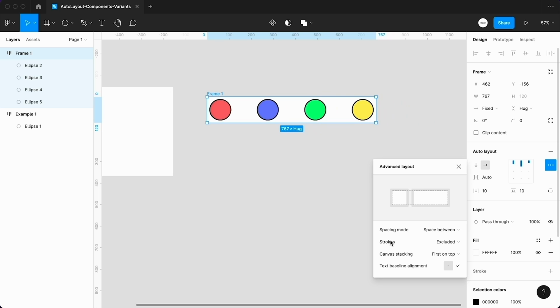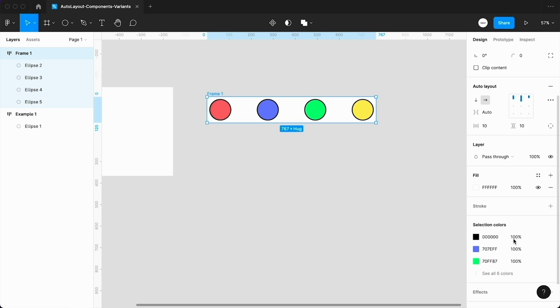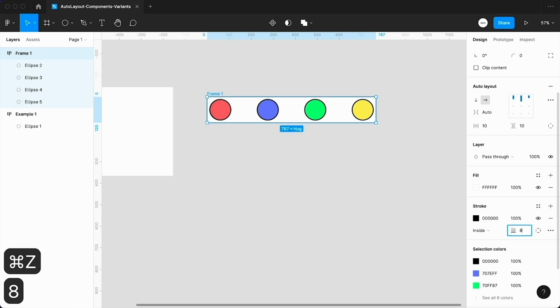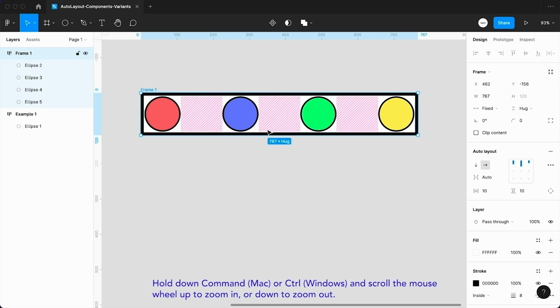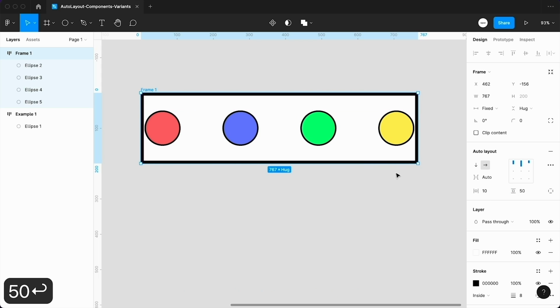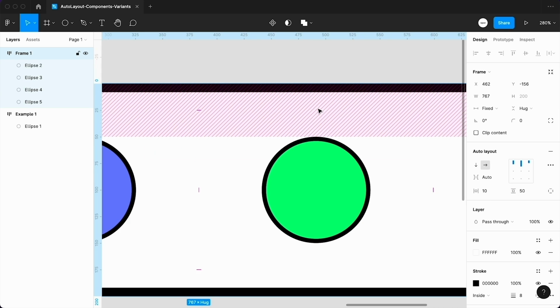Now let's understand how the stroke works. For that, I will select the frame and give it a stroke of 8. I will zoom in a little bit, select the main frame and give it a vertical padding of 50. Now you can see it is 50 on both sides. This 50 value is calculated from the edge of the shape to the outer edge of the stroke.